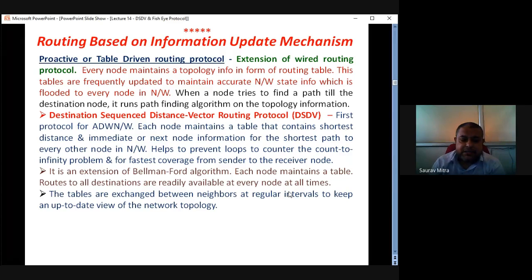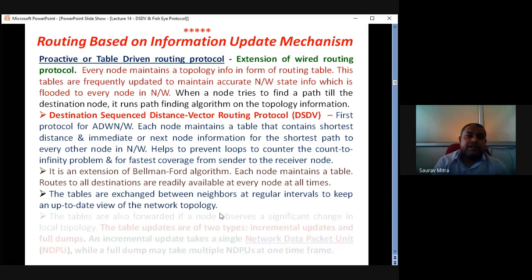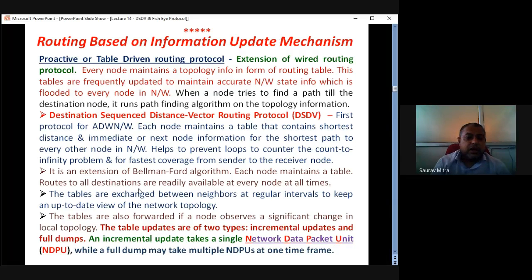The tables are exchanged between neighbors, that means neighbor nodes, at regular intervals to keep an up-to-date view of the network topology. So continuously the tables are updated regarding the hop information, link information, and intermediate node information, and those tables are exchanged between one node and the surrounding nodes. This is called the DSDV type of protocol. The tables are also forwarded if a node observes a significant change in local topology. Due to mobility, suddenly the whole topology of the network might change.